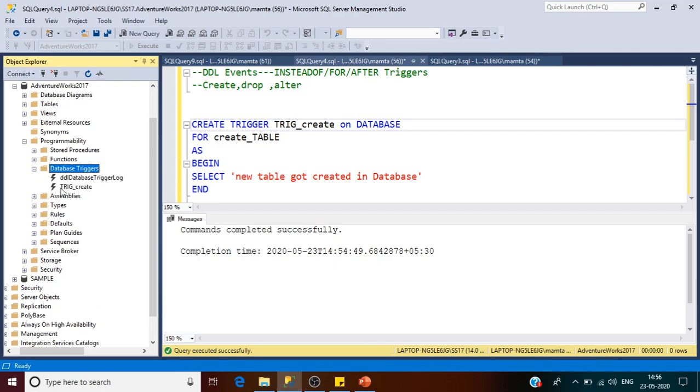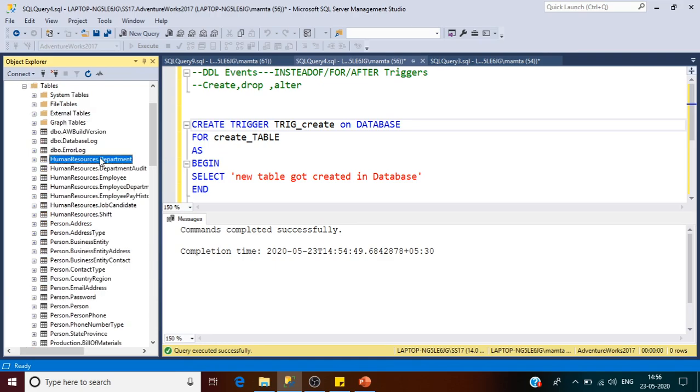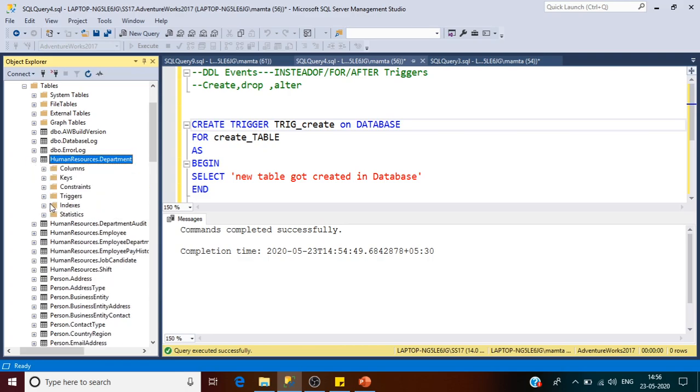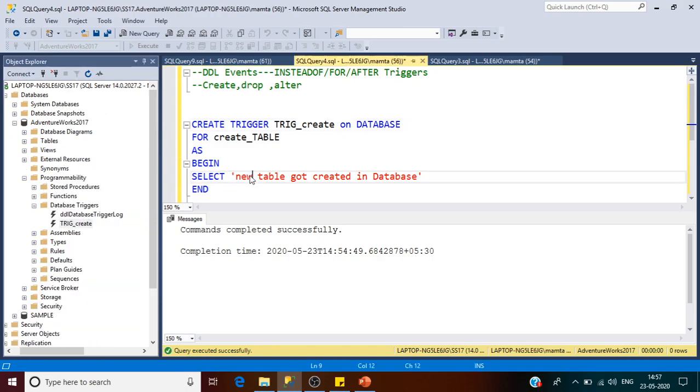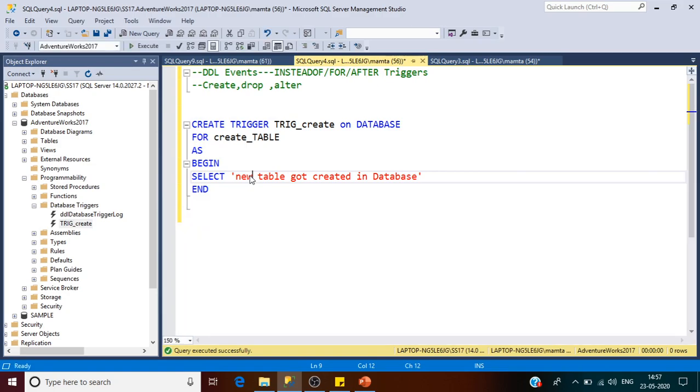If you expand it, you can see the trigger which you have just created, trig create, available here. If you created DML triggers, they are available inside the particular table. And DDL triggers will be available under the Programmability folder, under Database Triggers here. So now the trigger is created.